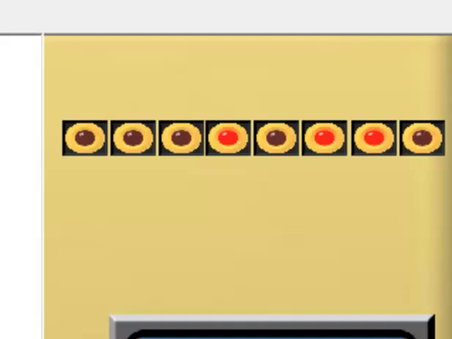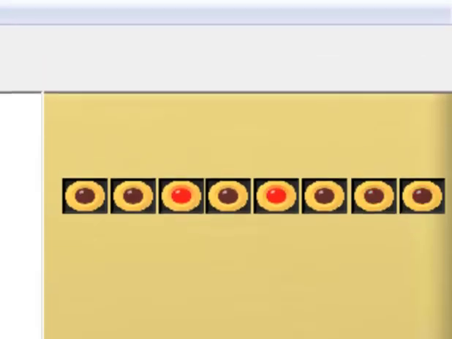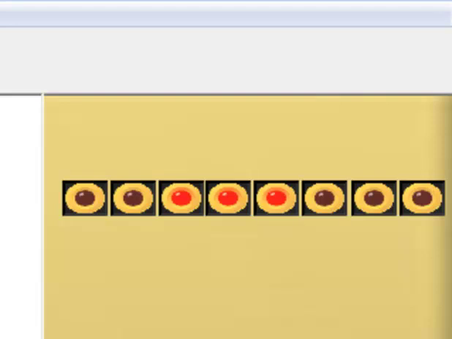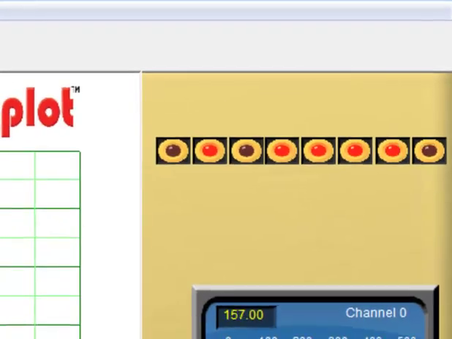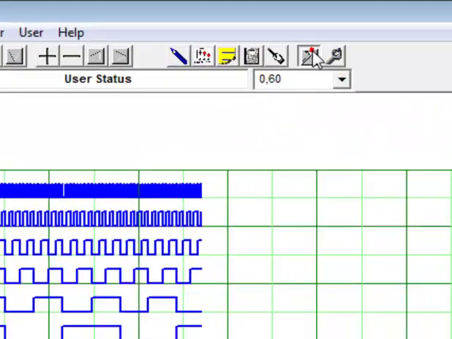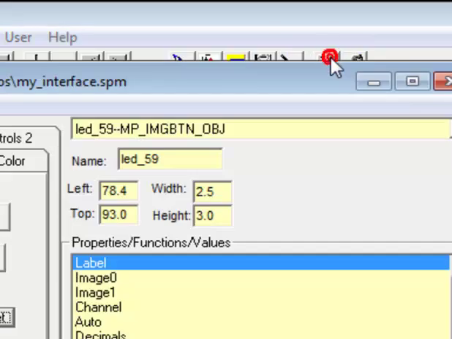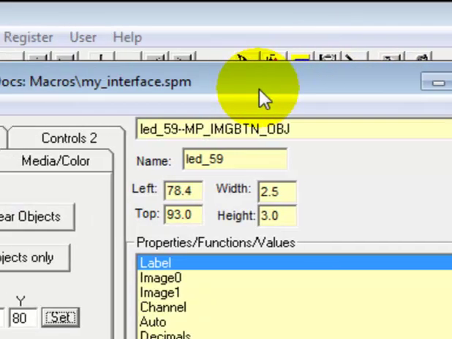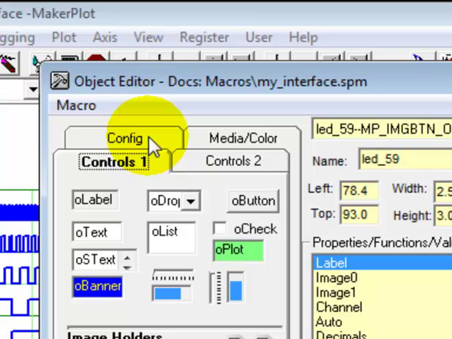So now what we want to do is apply a text box to be able to display that digital data in decimal form. So let's stop our plotting for a second. Come back up here to our object editor. Click on it. And this time we'll go over to Controls 1. Now we haven't examined the Controls 1, which we will do in a subsequent video.